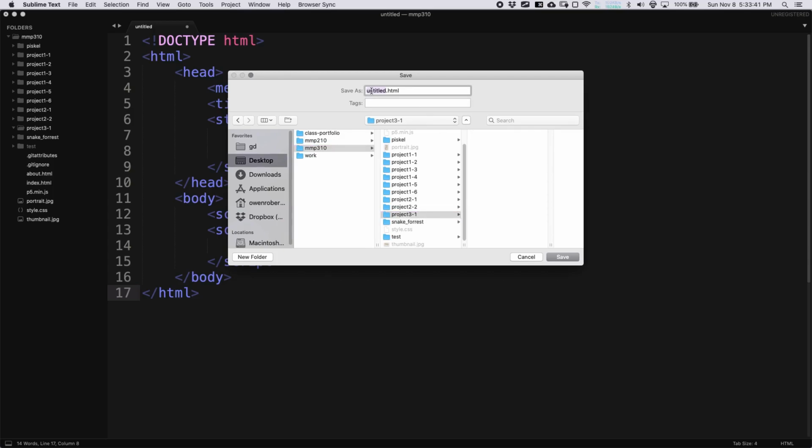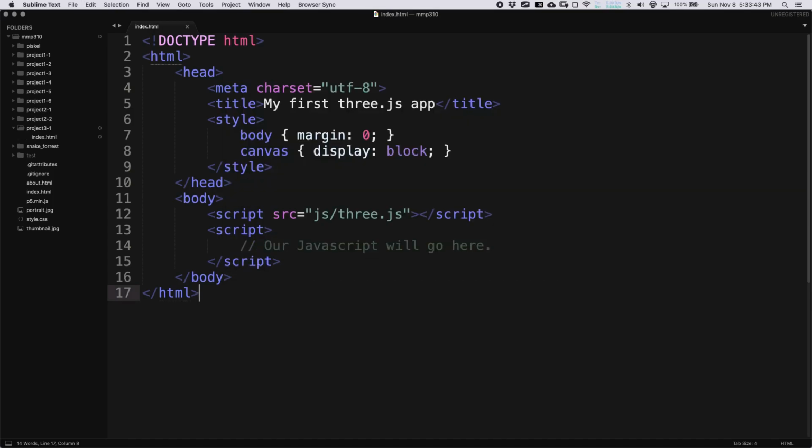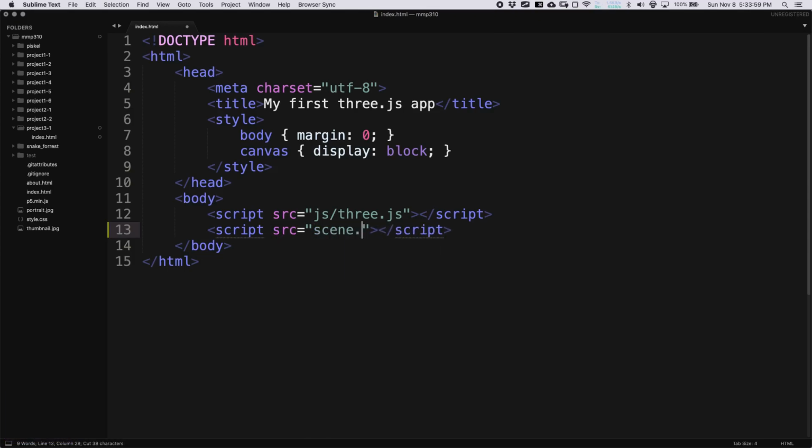This is going to be index.html. And you can see that three.js wants us to write our JavaScript directly into the HTML page. Typically, that's not what I like to do. So instead of doing that, I'm just going to delete this and add a little source here. And so we'll call this scene.js because we're just going to be building a really simple scene today, going over some basics. So this is scene.js, and we'll make that JavaScript file in a second.